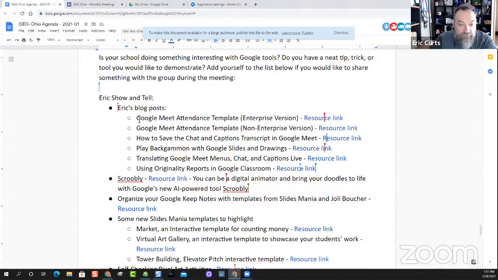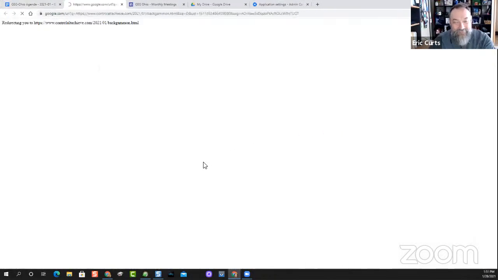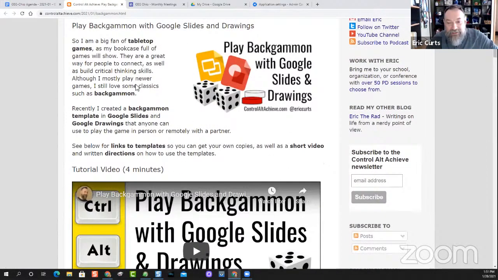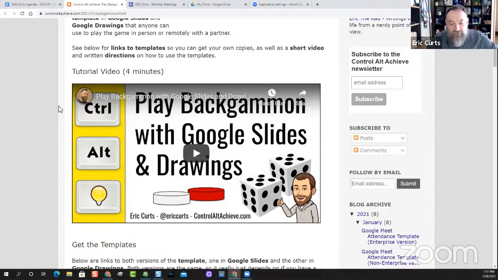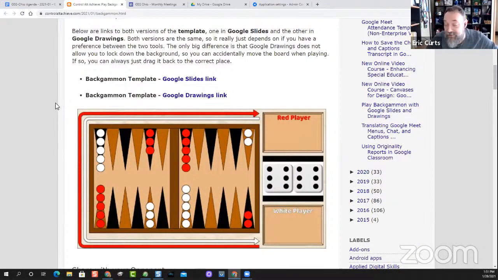Next, hey, if you want to have some fun, a backgammon template. In the past, I've done a chess template and a checkers template and a battleship template. Recently, I did a backgammon template. I love tabletop games. And this is great for students who are maybe not face-to-face and they want to play a game and they're at home, or even if they are face-to-face, that's fine. Just maybe don't have a backgammon board. Well, just pull up this template.